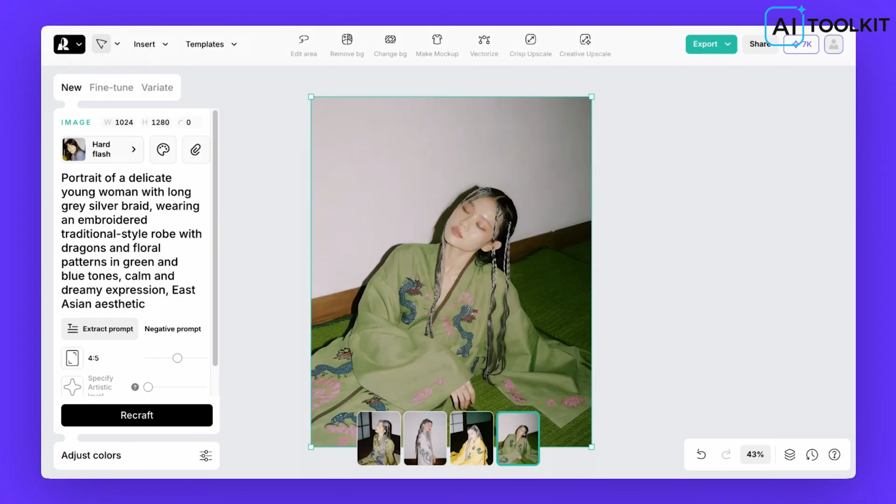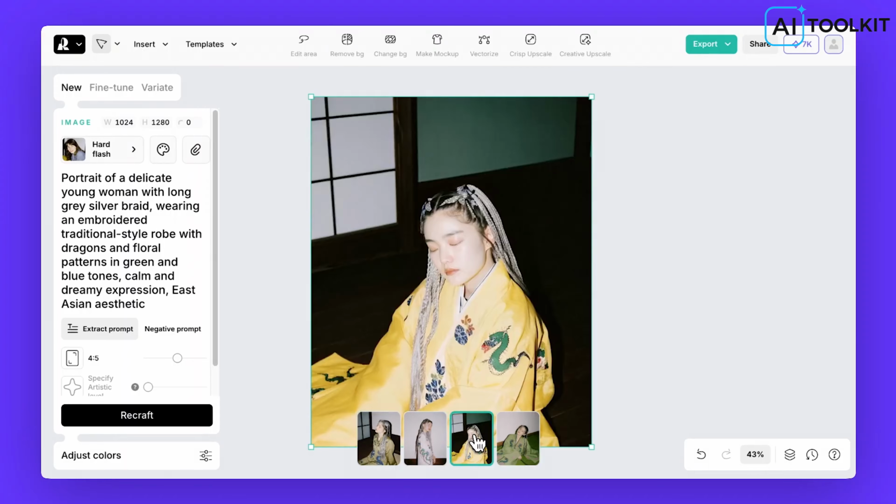Even if we leave some of those details out, the selected style can still give the portrait a strong overall mood. We can also switch styles while keeping the exact same prompt, which is a nice way to create completely different looks without rewriting everything.